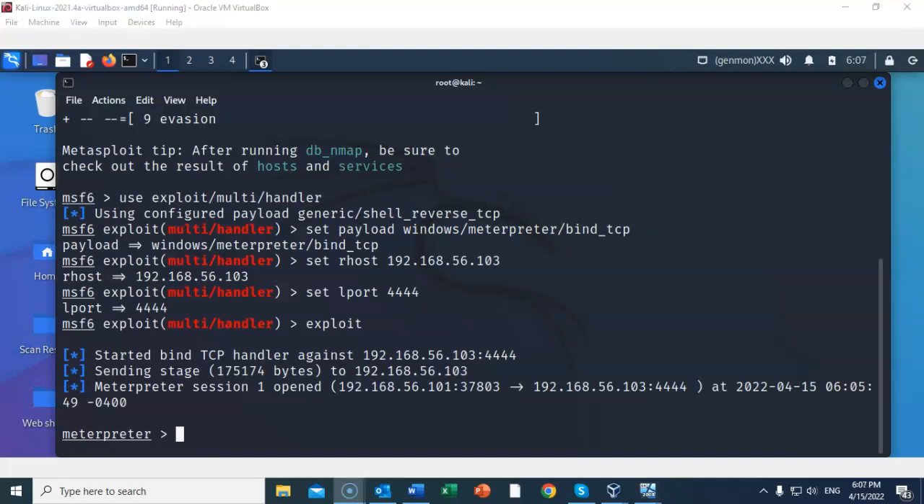So in this short lab, you learned how to use Msfvenom to generate a bind shell payload, and you also learned how to use Python 3 to start a simple HTTP server.